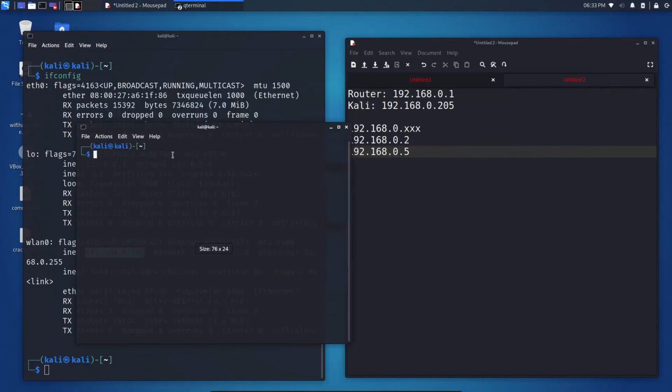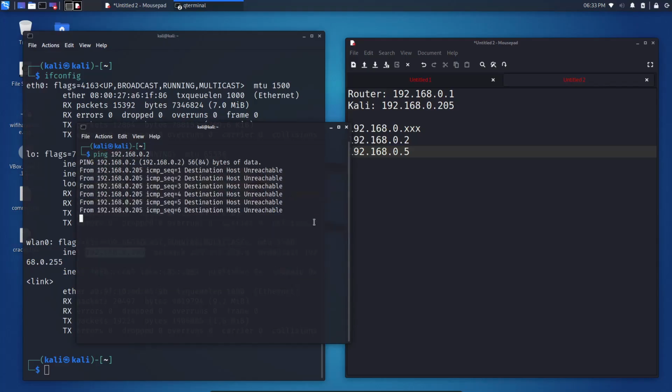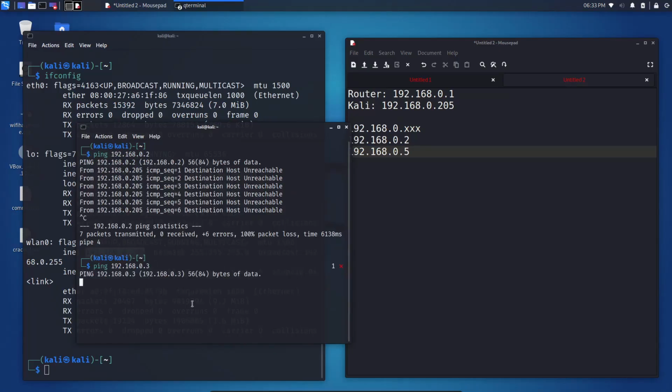So the next device would be 192.168.0.2. So what we can do is I can just type ping, press space and press enter. And as you can see, I'm pinging, but no data is coming back. The destination host is unreachable, so this device does not exist. So next I can type 0.3 and perform that again.